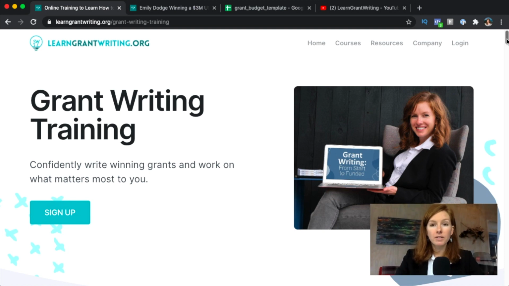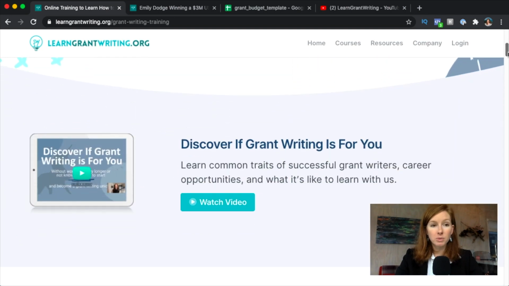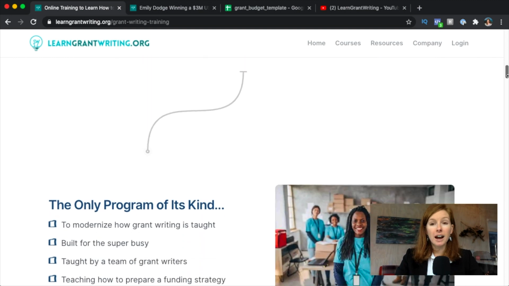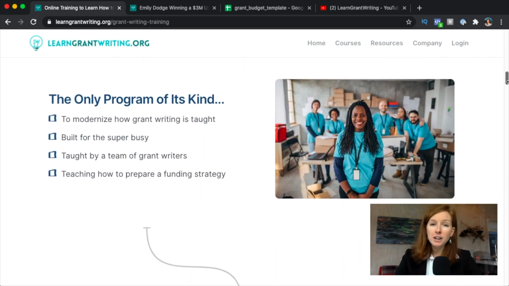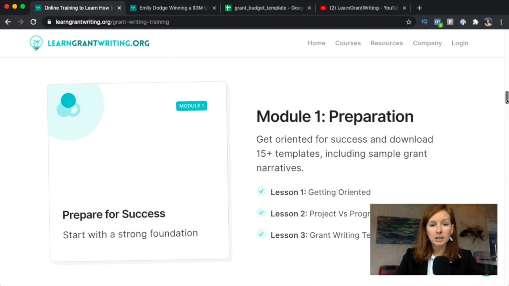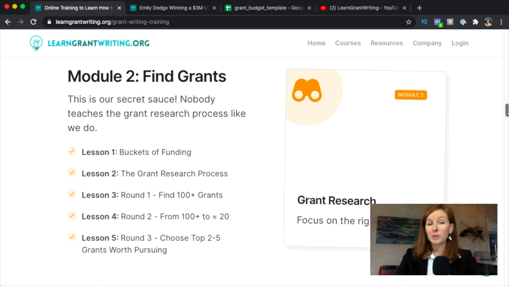But if you want to have it all laid out in a very logical way, have all the templates you could possibly want, then definitely be sure to check out our program Grant Writing from Start to Funded. So it's where you learn how to organize yourself, be confident in how you organize and pursue grants. Here, I'll actually get down to it. So here is about how you actually prepare to pursue grants, right? Second one's about finding grants.